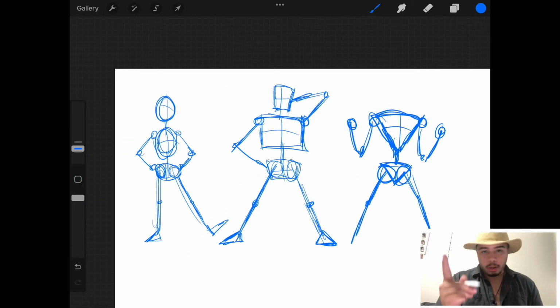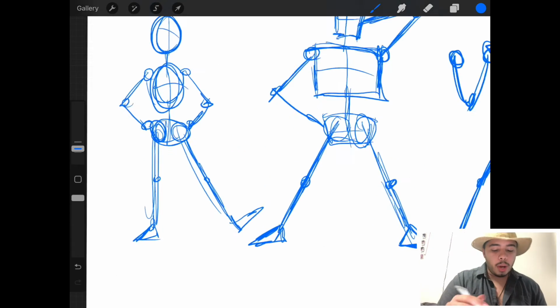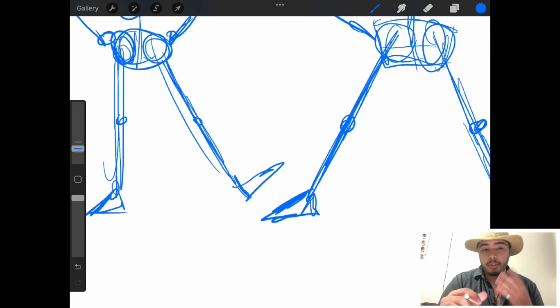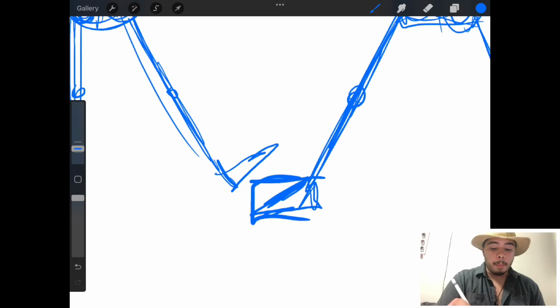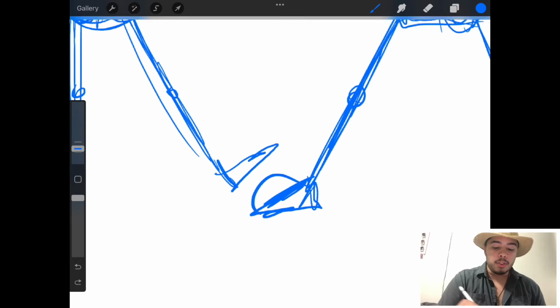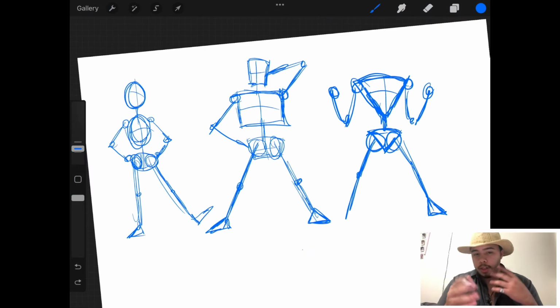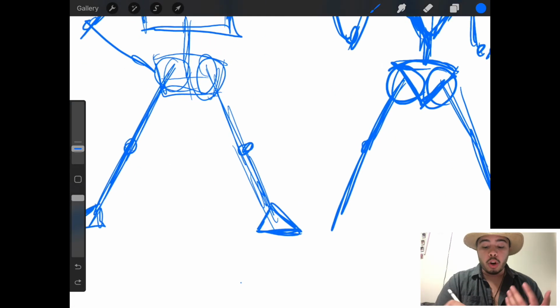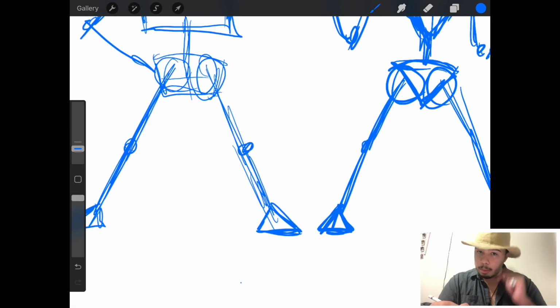And also here's another thing if you guys want to try this too: you don't have to use triangles for the feet. You can actually use different shapes as well. You can use box-like shapes for the feet, or heck, even circular type shapes, depending on the style in which you're trying to draw your character. So that's something good to keep in mind for sure.